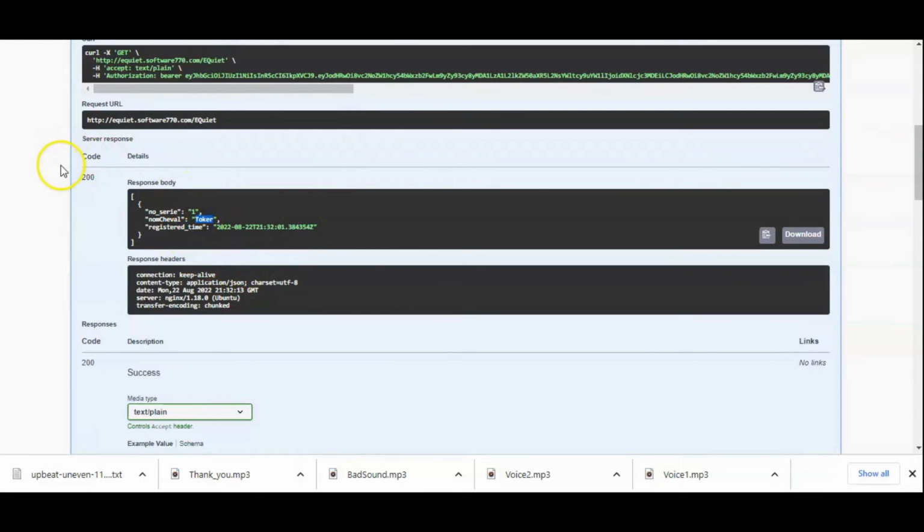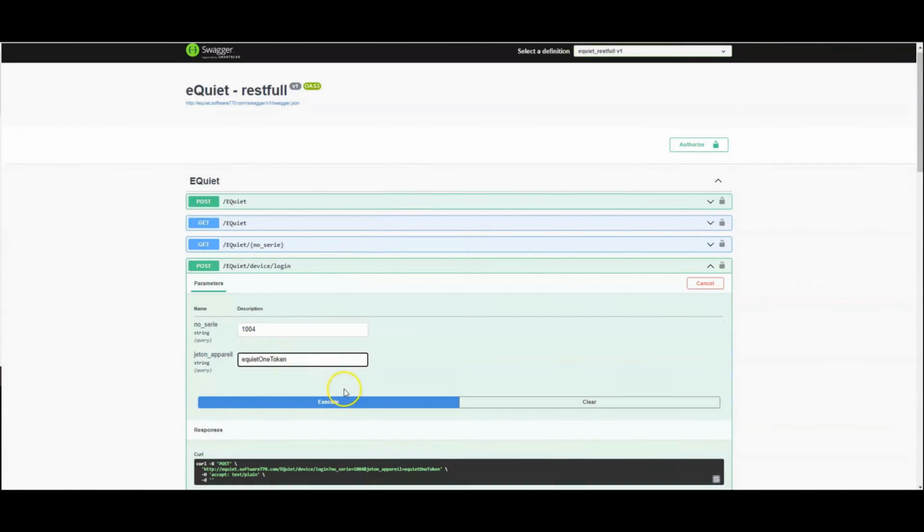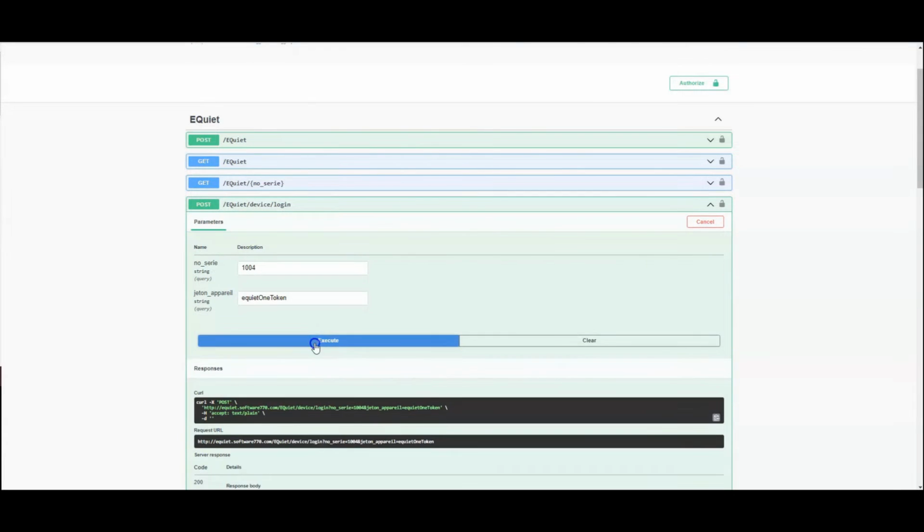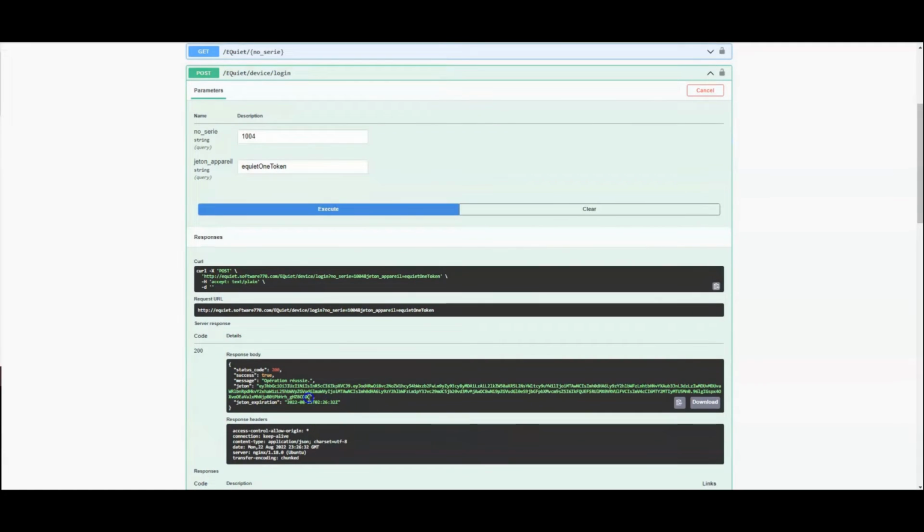As you can see, there are other methods in order to manage the Be Quiet. Now let's see how the Be Quiet communicates with the RESTful API. First, it has to authenticate itself, and then it's able to send data to the server.